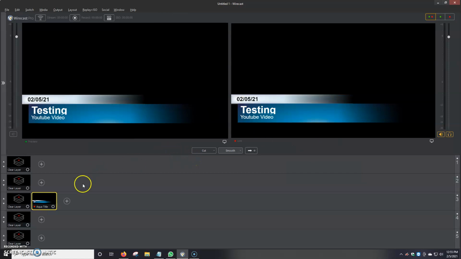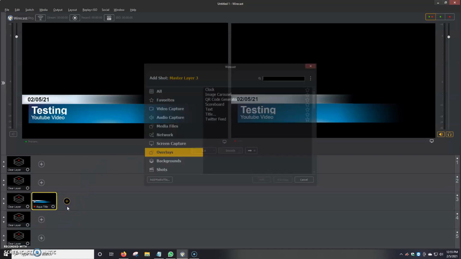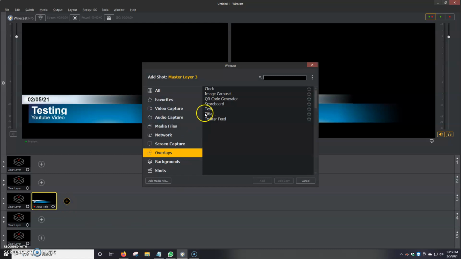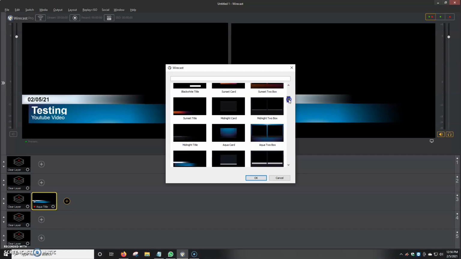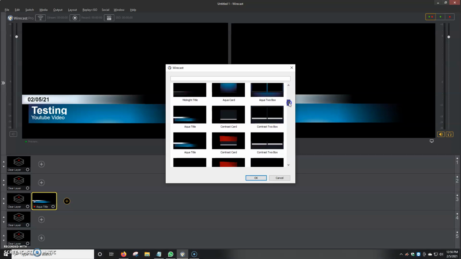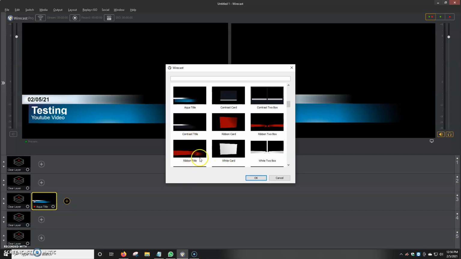You can add a lot more to Wirecast. There's a couple different ones. I'll show you just one more time. We click on the plus button, we go to the overlays option, and we double click on title, and it'll open it up. There's a row of two box cards you can add multiple cameras to. But in this video, I just wanted to give you guys a rundown, an idea of how to add titles. Let's add just one more. For example, the contrast title.